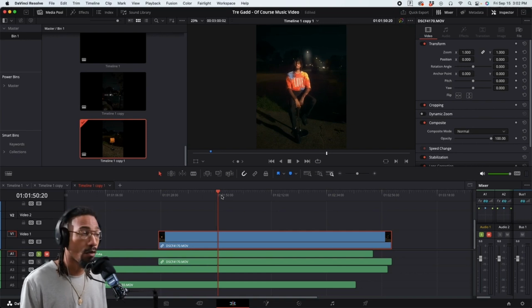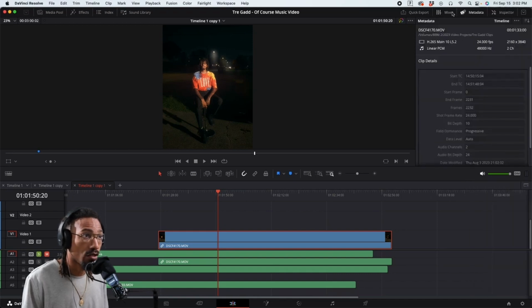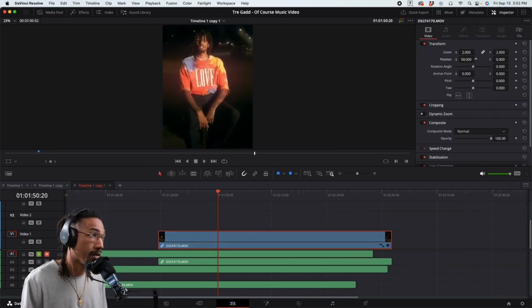So there's a couple different ways to do this. I guess the traditional way would be to use keyframes to do your motion, which all you're doing basically, let me close that out. Really all you're doing is doing it in your transform panel under the inspector. So you got your stuff over here, you can just click on inspector, go to transform, and this is where you can zoom and reposition things.